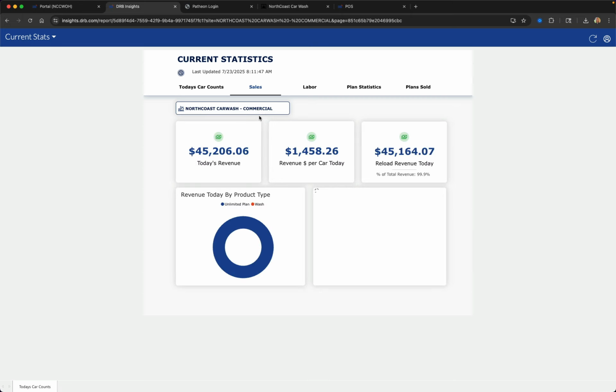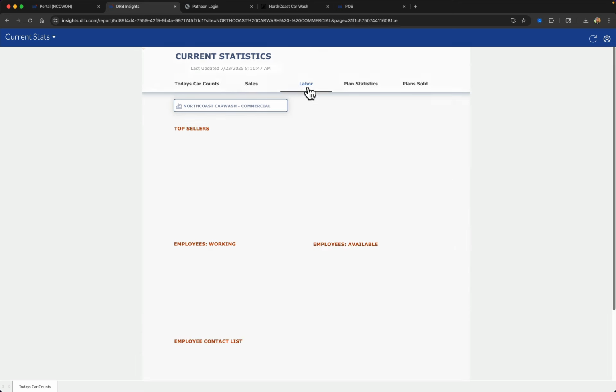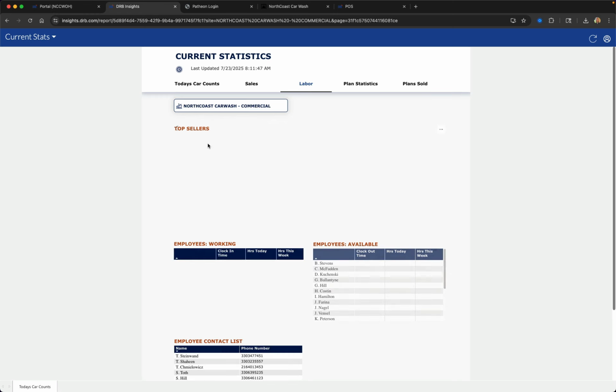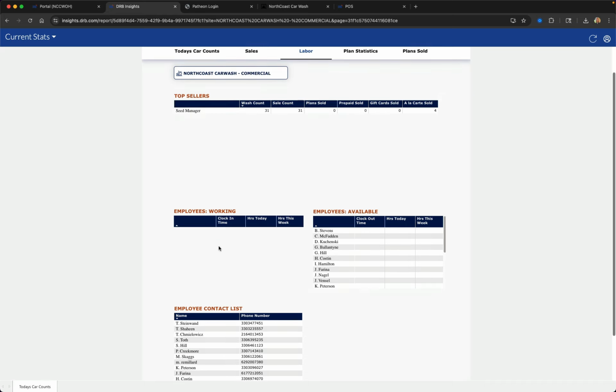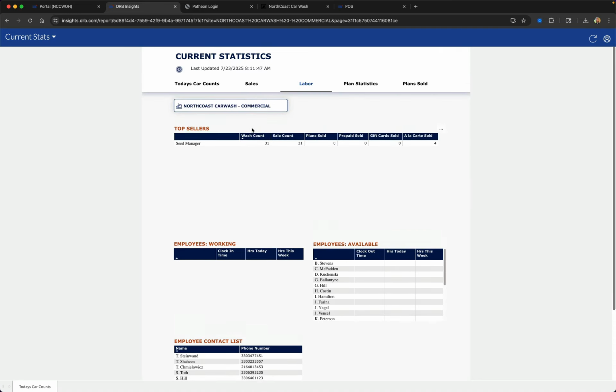If you go to the sales breakdown, you'll see today's revenue, revenue per car, and then a breakdown by product type, whether it's unlimited plan or a wash. Whether or not you have the labor integration, you will be able to see your top sellers, and we have an employee called Seed Manager that's actually selling my washes today. If you do have the time clock integration, you'll also see the employees working and who's available to work, how many hours they've had this week, for example, and their contact information.